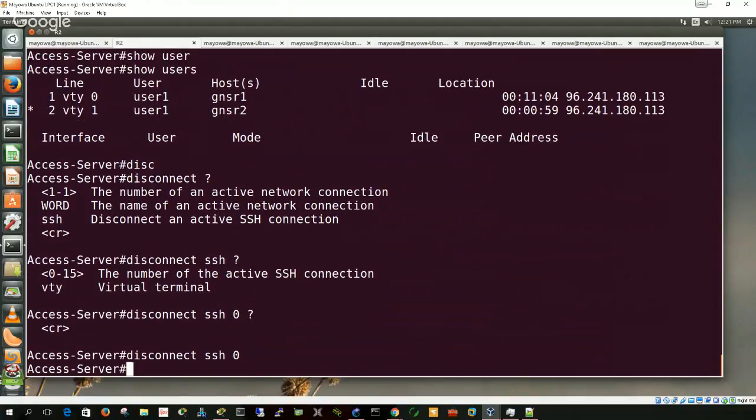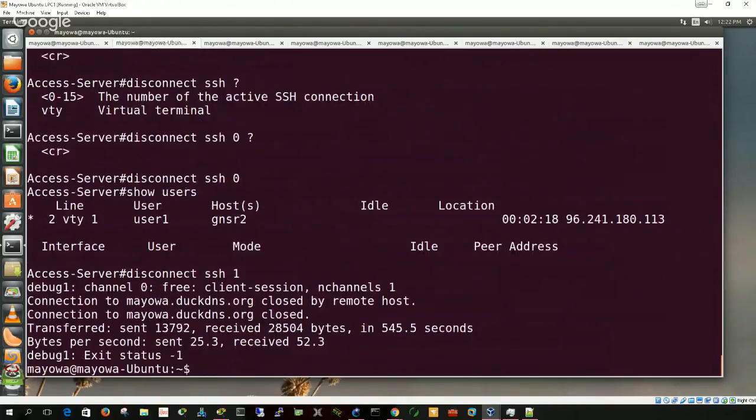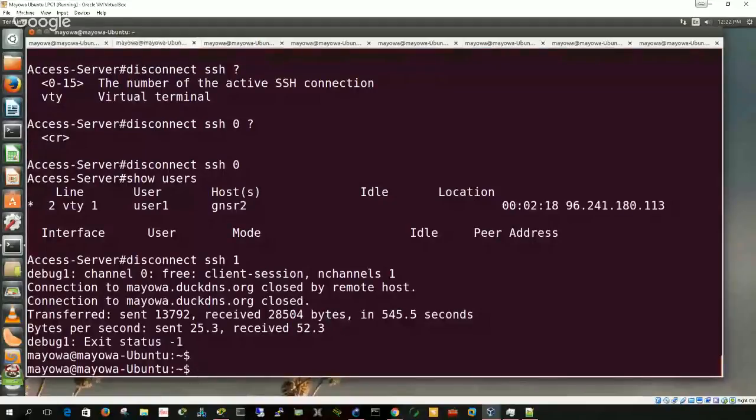That should do it. Now, if I do show users, you can see I only have one, and then I do the same thing here. But I'll change this to one, and I'm out. So that's how you disconnect console or any session you have to the routers or to any router, whether via VTY or via console. Just disconnect. And once you're done, if you want to close your terminal, just type exit.